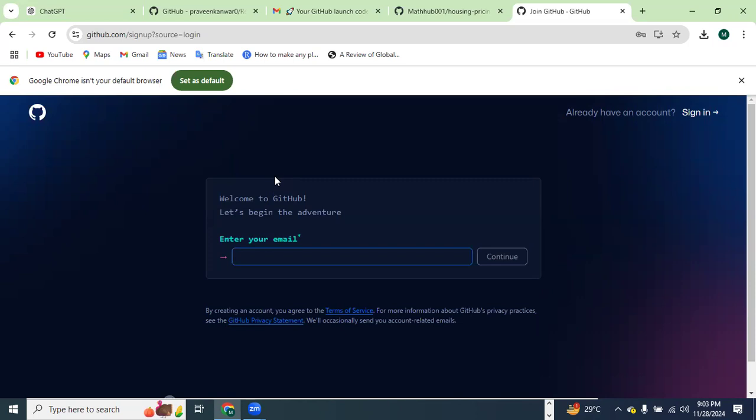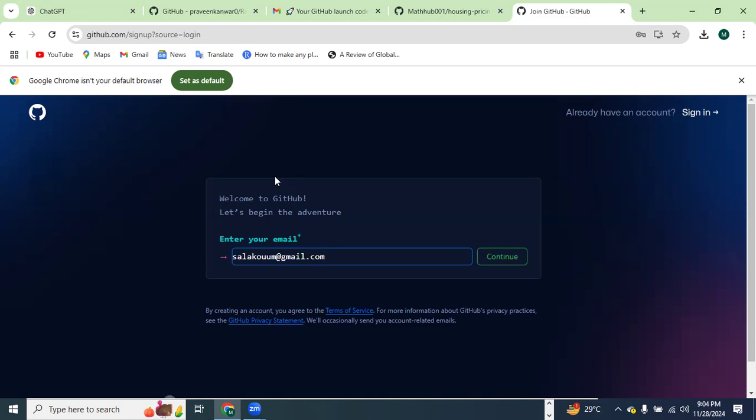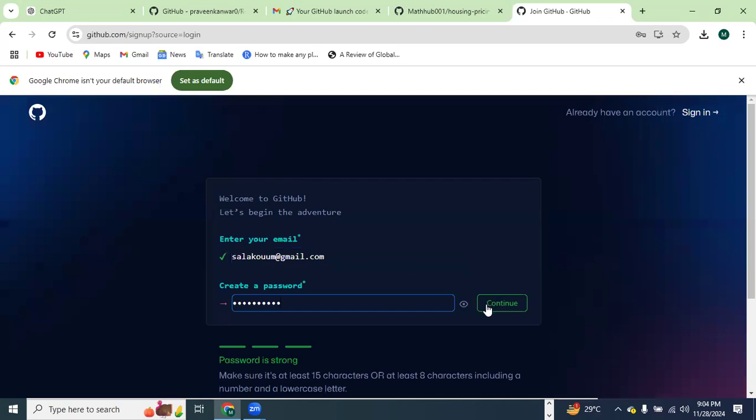Salako, what's your email? Salako at gmail.com. Okay, gmail.com. Thank you. If I continue, hope you can receive an email now, right? Yes, I can. Okay, good. I move next. Now it's asking me for a password.